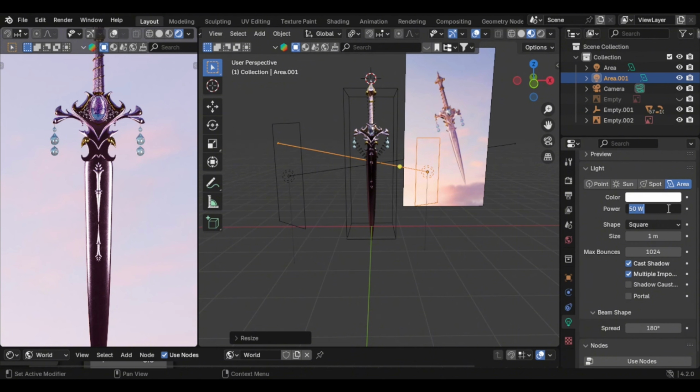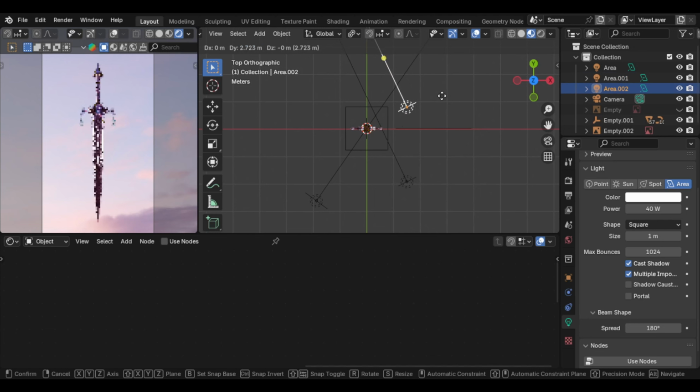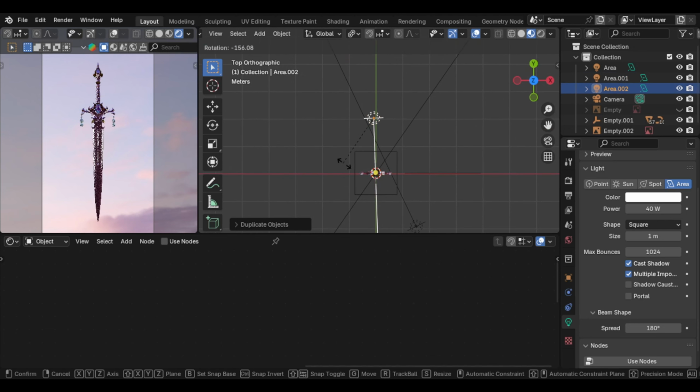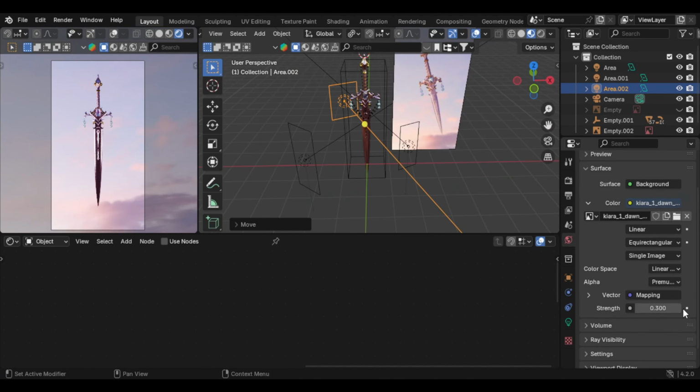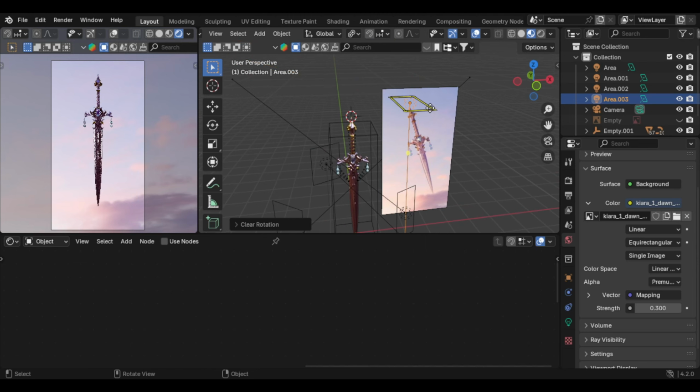And we can give this maybe a strength of 30. And we should also give one light on the back, so let's copy this, Shift D, and rotate it. And let's make the HDRI a bit brighter. We can also make one light on the top, so we can copy this and Alt and R.